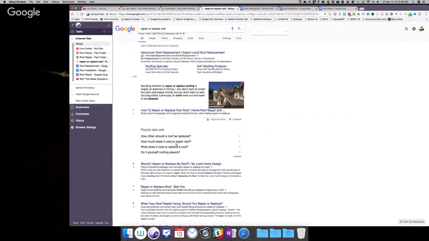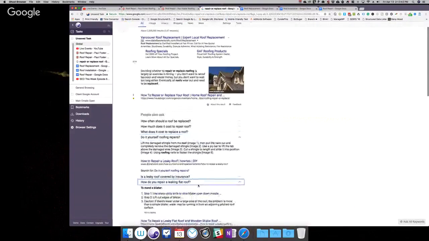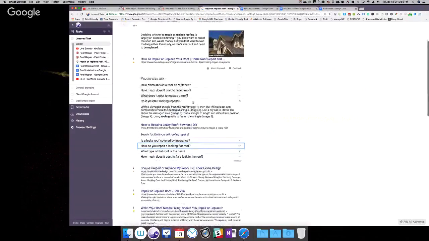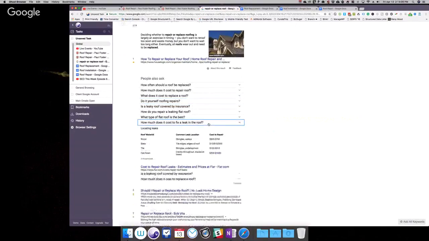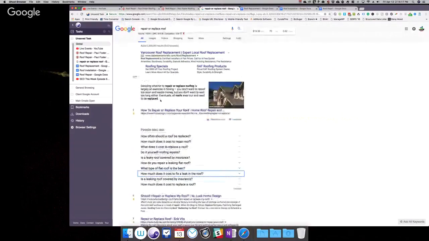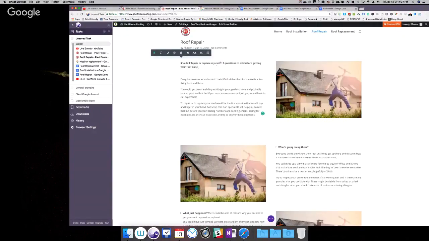How often should and how much should it cost? Let's keep looking. Let's see cost to replace. What I'm looking for is something like, should I do both? Deciding to replace roof. It's actually pretty good, because there's a featured snippet in here, so I can use that. Repair or replace roof. Should I repair or replace?